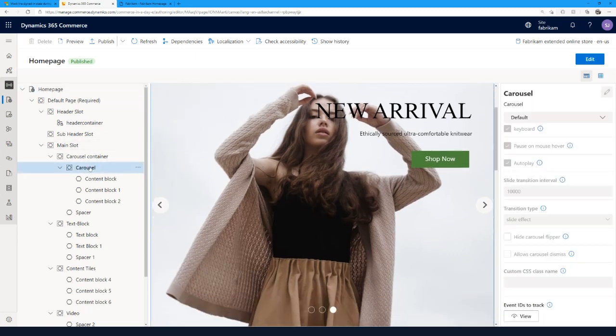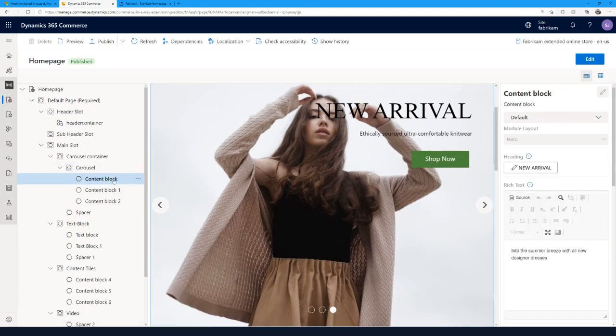Notice here's a carousel module. When I select it, over on the right, I'll see a bunch of properties that I can modify. I need to click edit if I want to make any changes. That's why it's all grayed out right now. Or I can select one of the submodules underneath that. So I'll select the first content block.